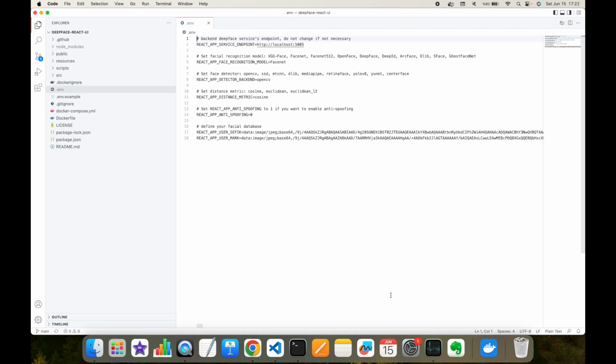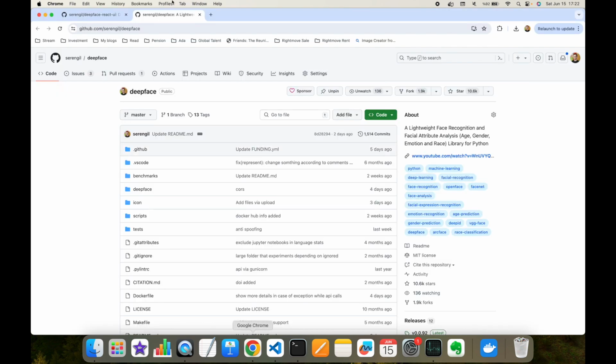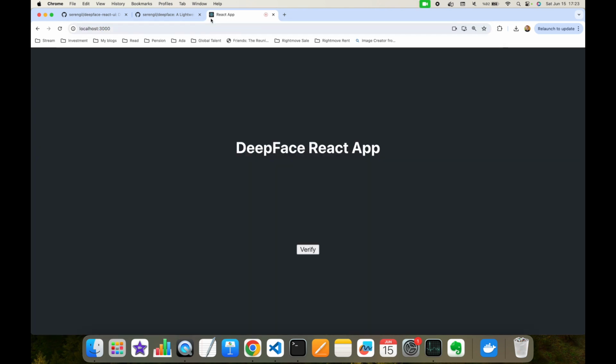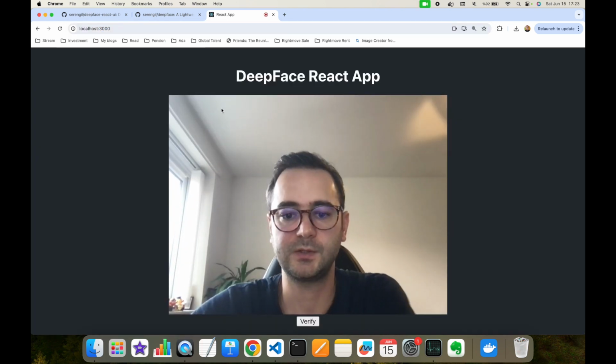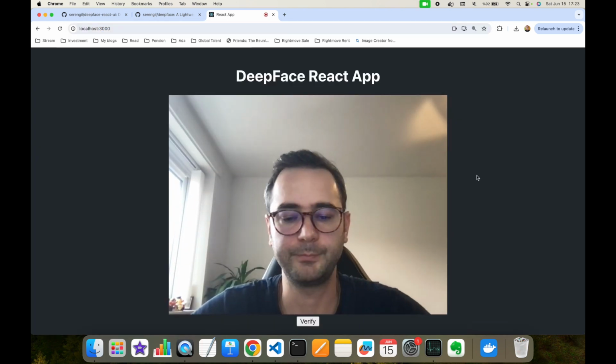So we configured our .env file and ran the DeepFace React UI service. We prefer to run it with Docker Compose. In that way, we don't have to run the DeepFace service separately, but it's totally fine to run DeepFace and DeepFace React UI separately. Thereafter, I'm going to visit localhost 3000, and this is going to open a webcam on the browser.